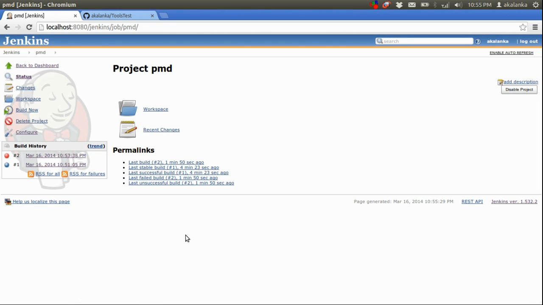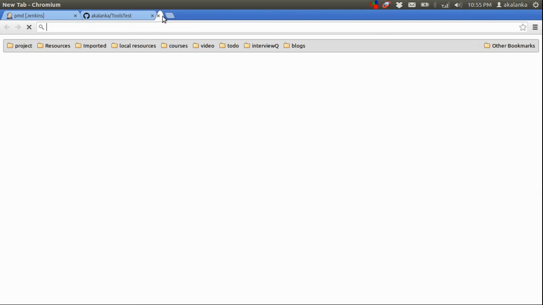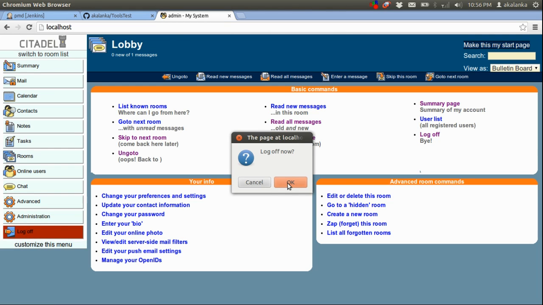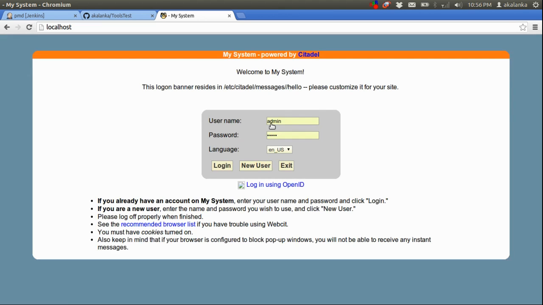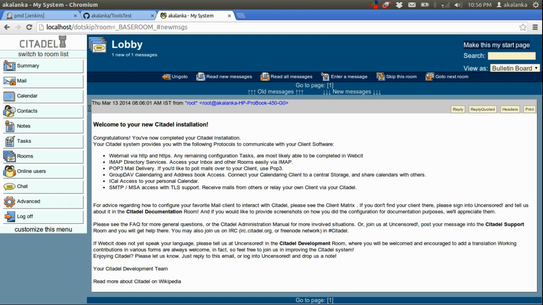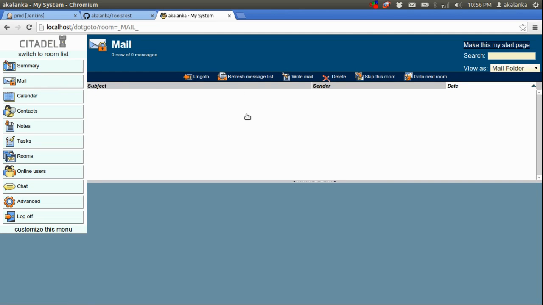That user is not yet configured in my local SMTP server, so I will go and configure the user. I have installed Citadel as my local SMTP server. This is admin, and I need to create a separate user account. So I will add a new user. If I check mail, there is no mail currently available.